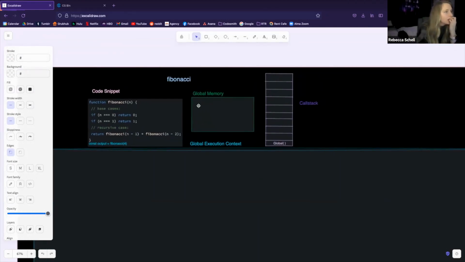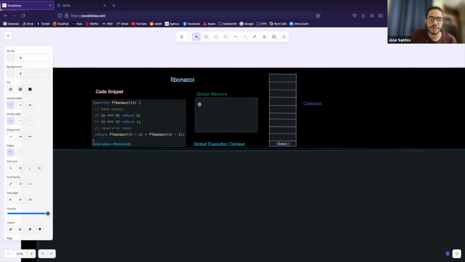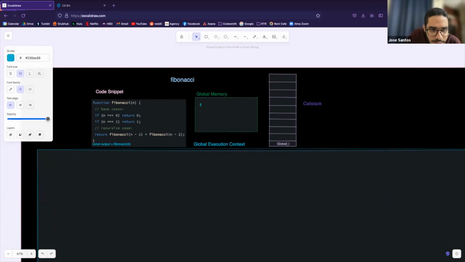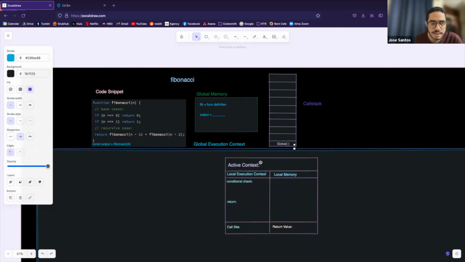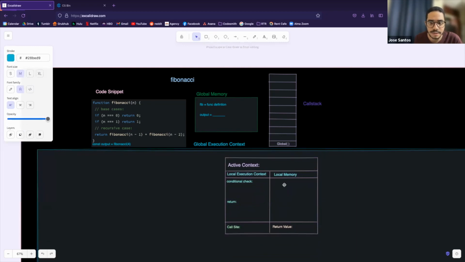So we get into our code. We declare global function Fibonacci in global memory, and assign the function definition. Then we go down and declare a global constant output that is going to be equal to the evaluated result of Fibonacci. Okay. We create a new local execution context and pair our argument with our parameter. So n is going to be declared in local memory and is going to be equal to 4.